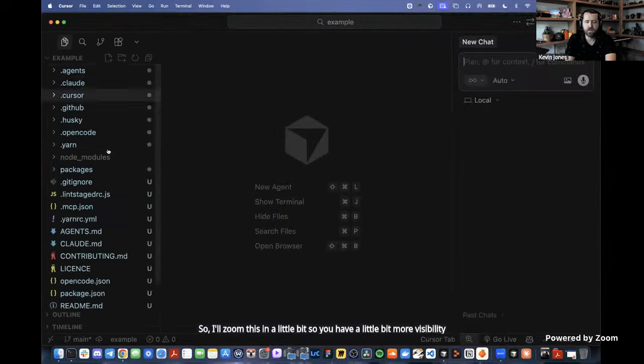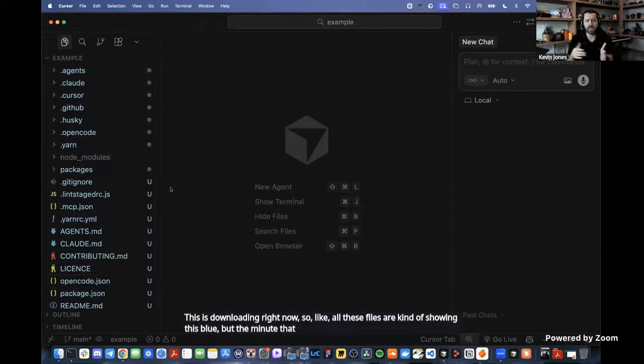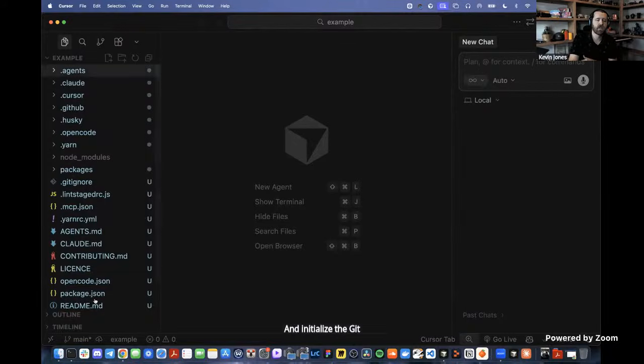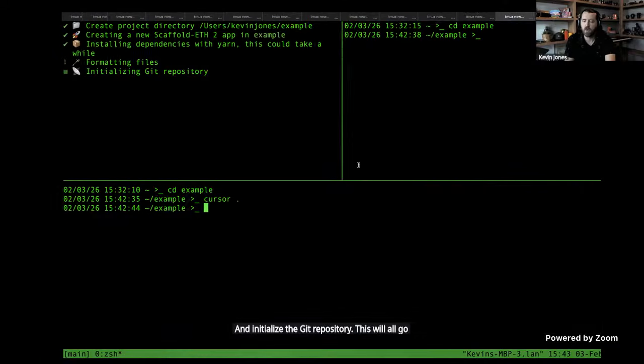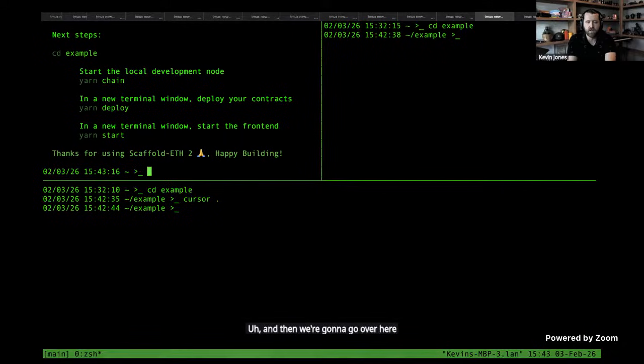This is downloading right now. So all these files are showing this blue, but the minute that it's completely installed all the dependencies and initialized the Git repository, this will all go normal colors, okay? So we're gonna keep that window open, and then we're gonna go over here into the window that just finished, okay?